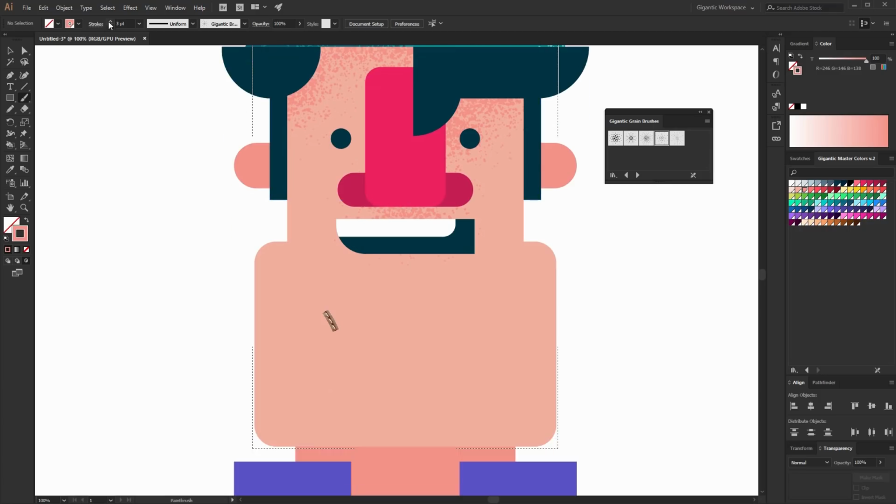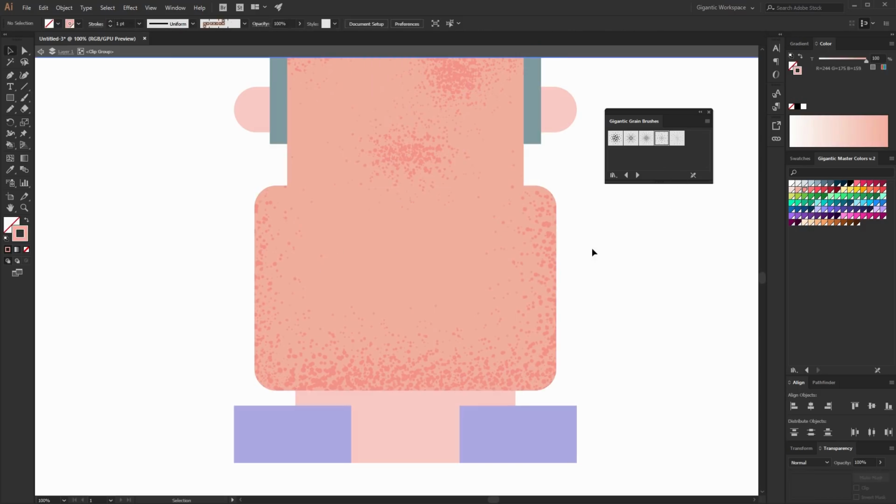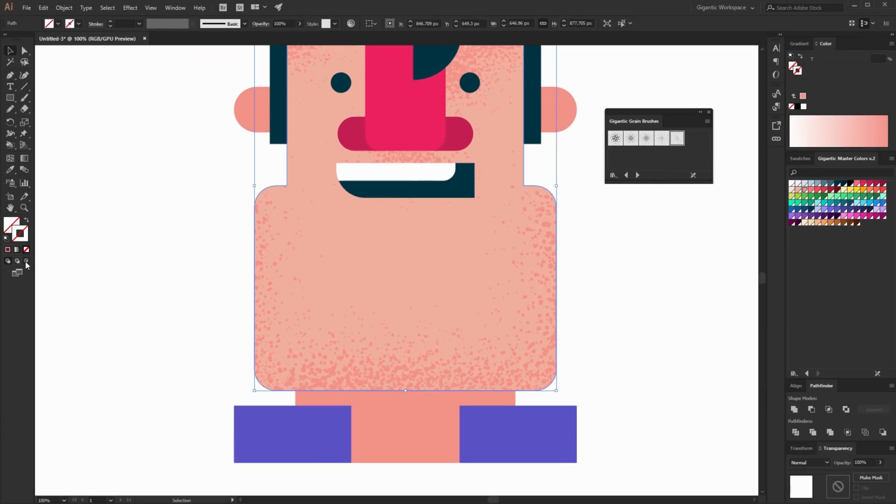Cool. Then I will increase the size and try to create shadow here. Like this. I like it. Here, here, here. And I don't need this part. Okay. So now I will select draw inside, brushes. Cool. I will change the size. I will use 4. Okay. And let me check. Cool.